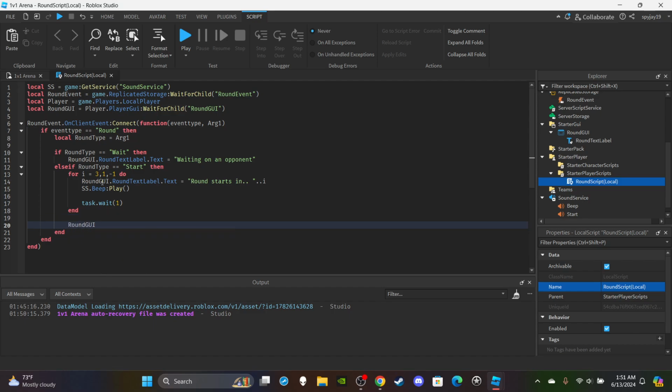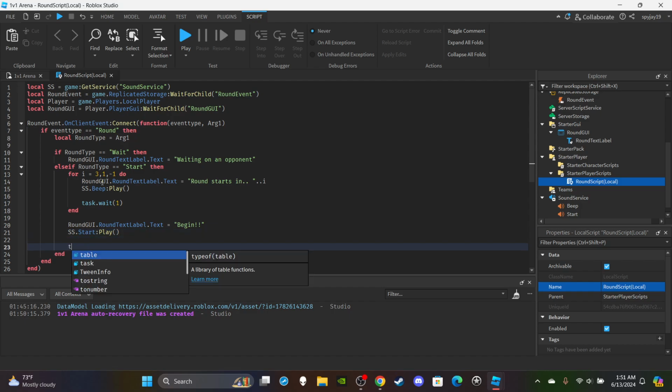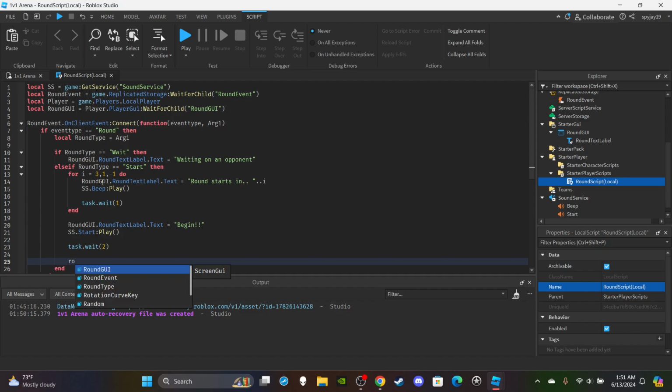You're gonna set the text when it's done. You're gonna say round GUI round text table dot text is equal to quotation marks begin. But the countdown is now over, and then you can also play the start sound. So it says start play. And then lastly, after about 2 seconds, you can just set the text to nothing. So round GUI round text table dot text is equal to nothing, right? And just like that, we are done with the local script.